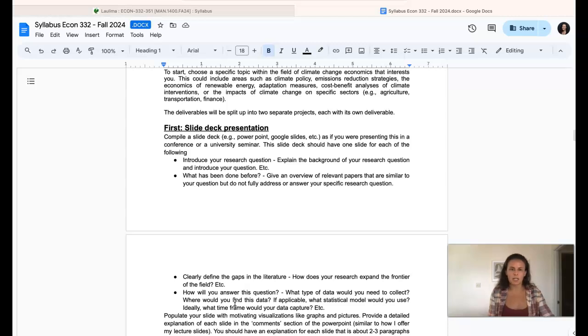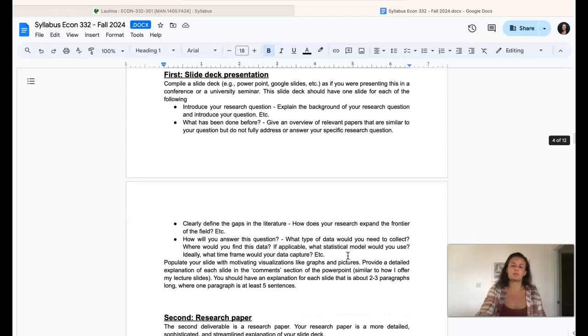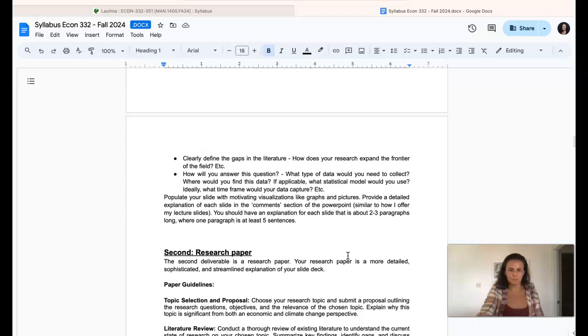And so in this first project deliverable, you're going to introduce your research question, you're going to introduce the literature, you're going to state some gaps in the literature and how this research question contributes to the field, and then you're going to include something about how you would answer this question. So what data sets would you use? Where would you find them? If you have any sort of statistical background, you could include something on modeling, although that is definitely not a requirement. Don't feel the need to, just if it interests you and you want to go above and beyond.